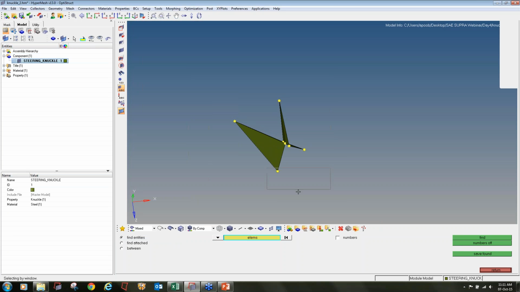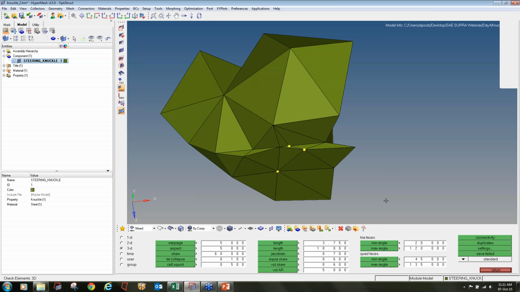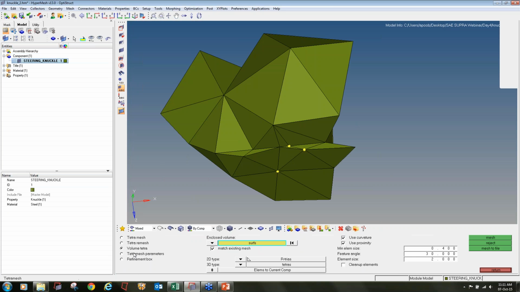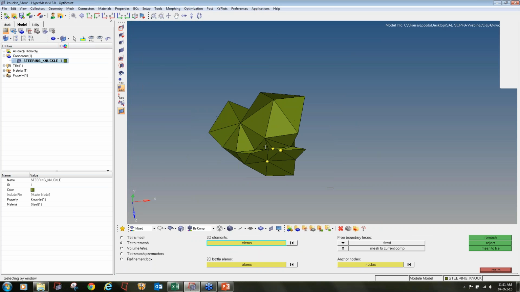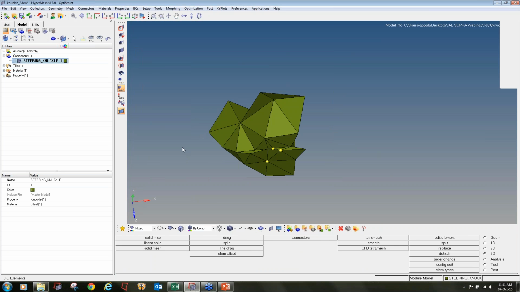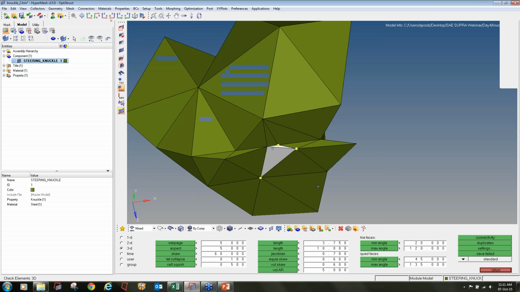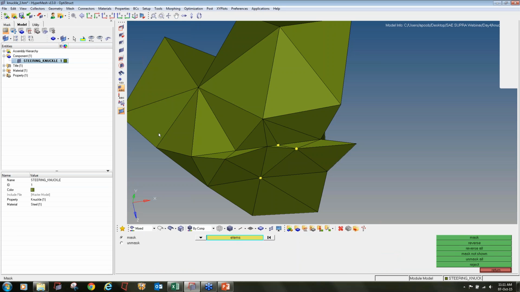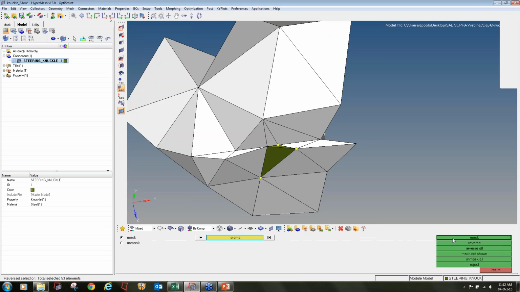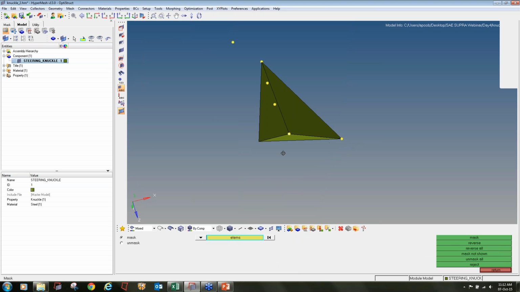So I will find the attached elements and try to remesh it. So I'll go to 3D, tetra mesh, tetra remesh, select the elements and click on remesh. We will see the TET collapse value now. Save failed, element, retrieve, reverse, mask. So these were the failed elements.